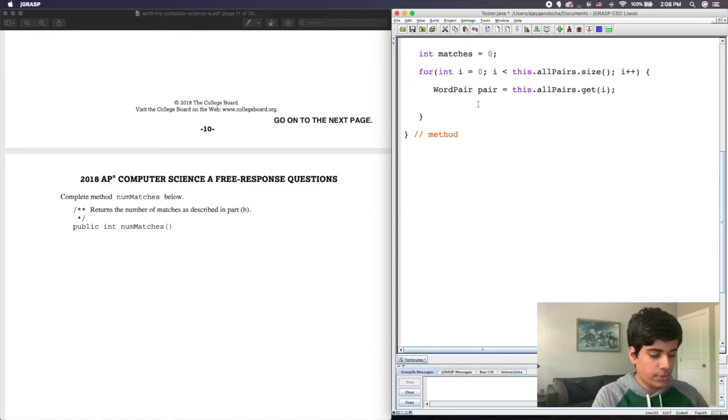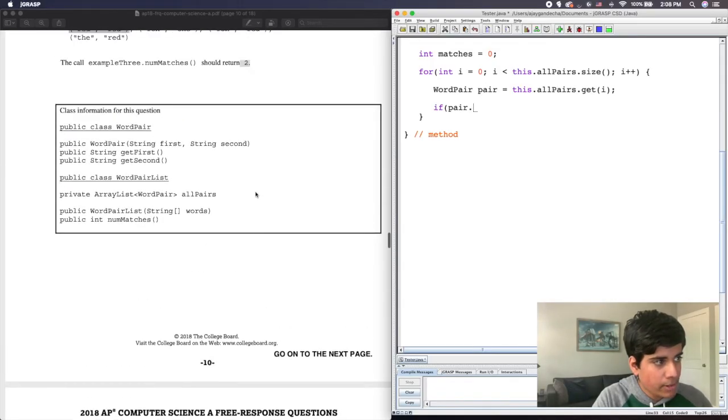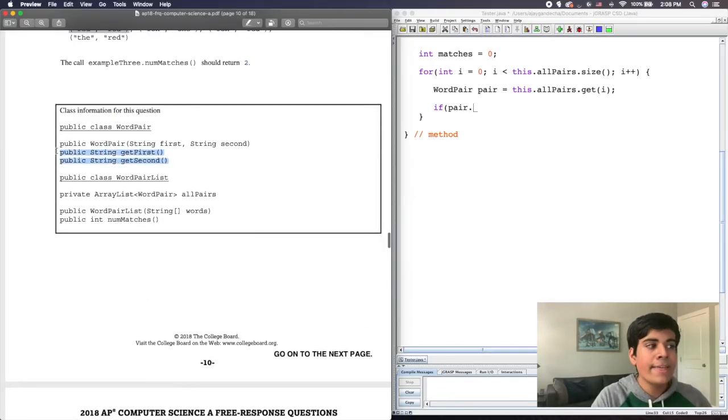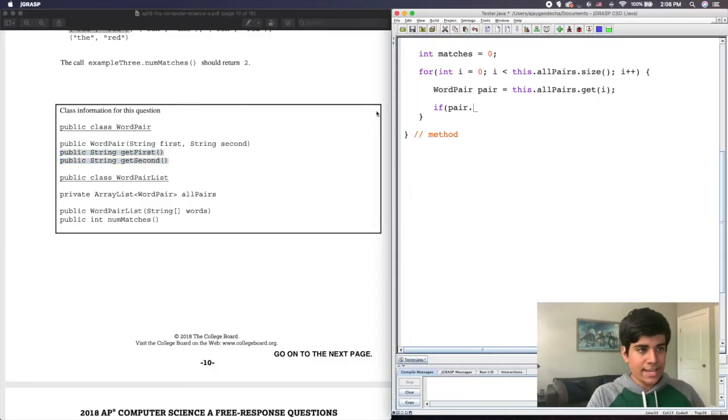All I have to do is I just say if my pair dot, and if you remember up here, I have two methods for my word pair. I have get first, which gets the first word, and get second, which gets the second word. I just have to say now that if pair dot get first dot equals, I can use my equals.